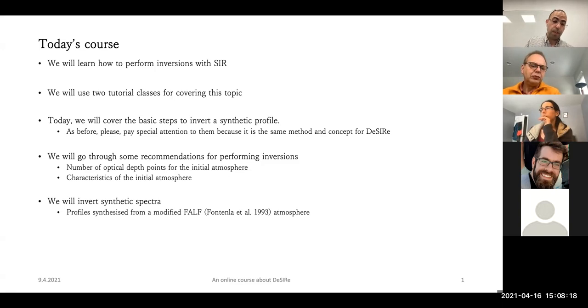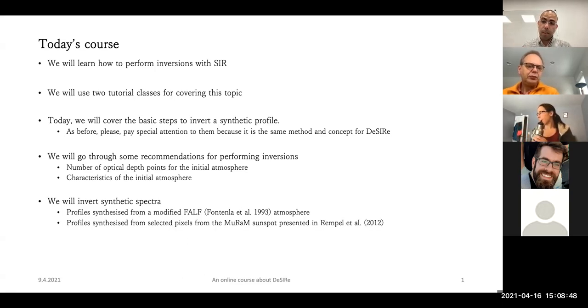And this is what I was saying. So we will invert synthetic spectra. We will start with a very simple example where we take a FAL-C atmosphere. We add magnetic field and velocity, and then we do a synthesis, and then we try to invert that to fit those profiles and recover the initial atmosphere, starting from a different atmosphere. You will see that this is very easy, and it's easy to follow, and the code will reach almost perfect results.